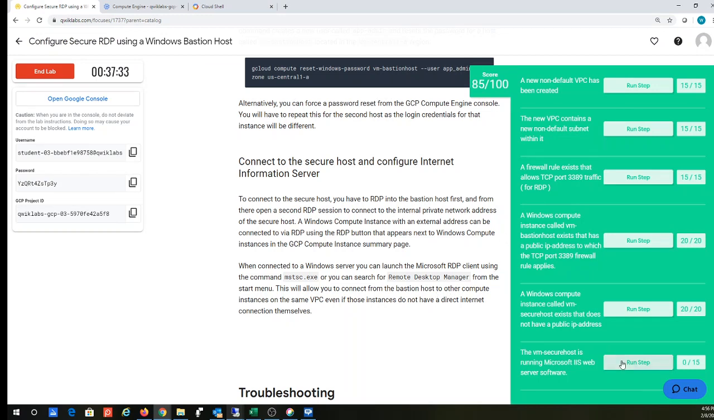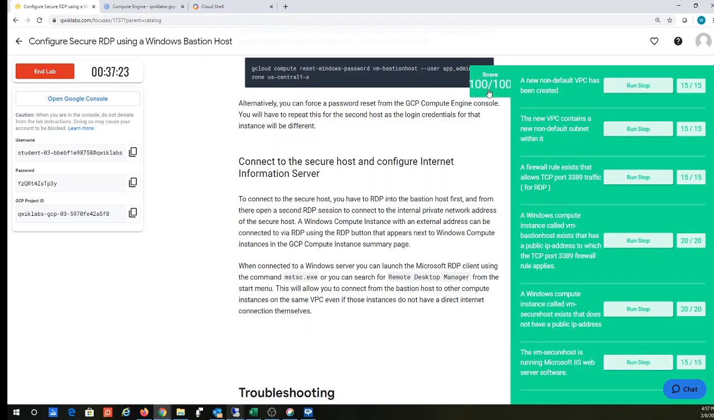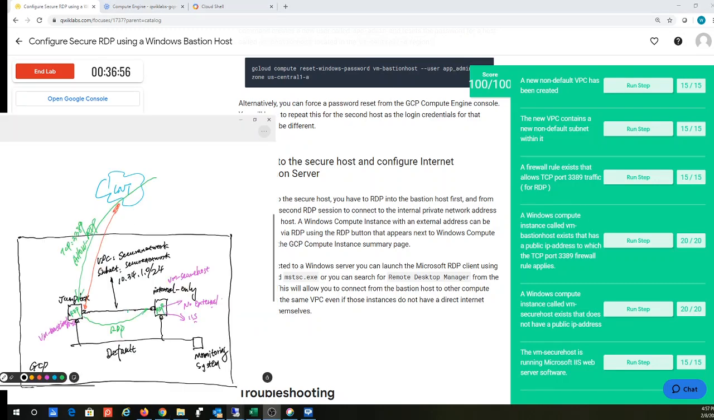We'll run the step. Yeah, see, assessment complete, done. It shows 100%. Looks like we got this lab fully set up, and we're gonna review everything again with you. We'll get back to the whiteboard and review everything. Here we go.